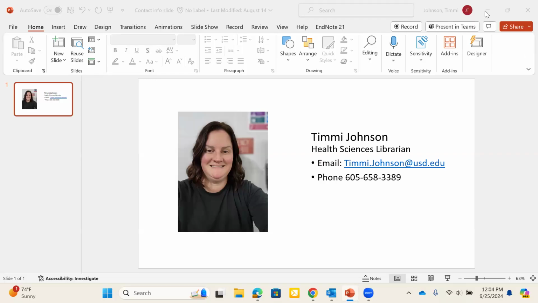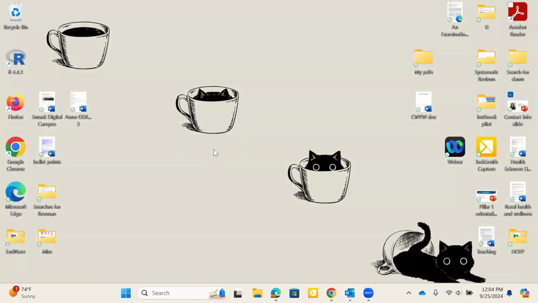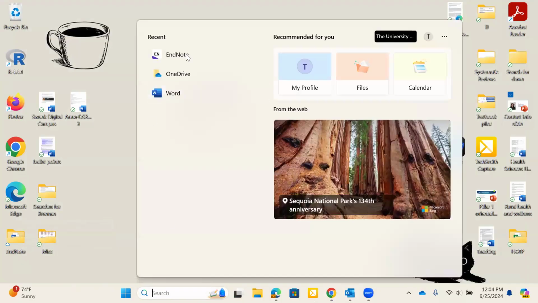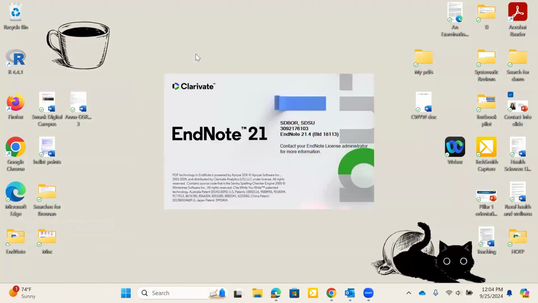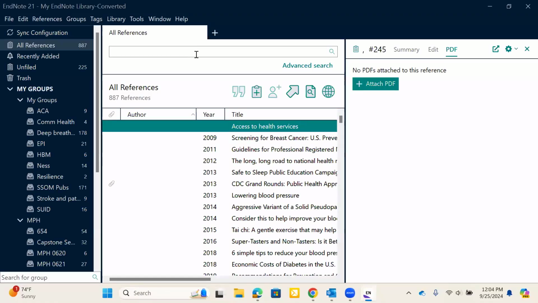So EndNote is what we call citation management software. And it allows you to get all of your references and all of your citations and all of your PDFs, that type of thing, into one place. This is what an EndNote library looks like when it has citations in it.